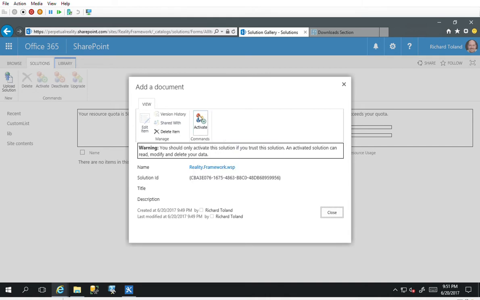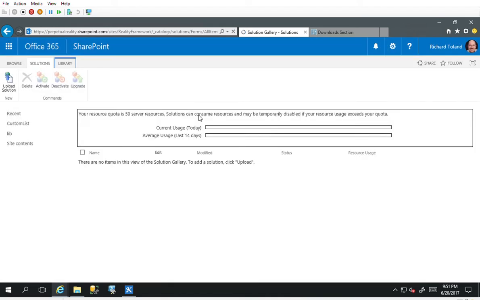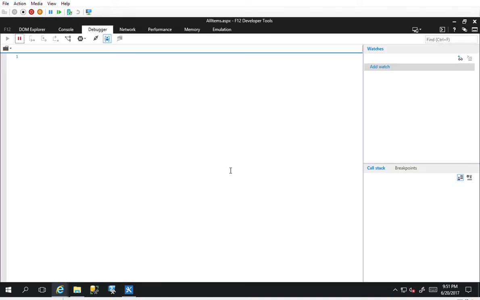So I'll go ahead and click activate here. In our previous session, we've already configured our property bag settings. On clicking activate, you'll notice it refreshed, and it painted my canvas for me. In order to double check that we do have the Reality Framework configured correctly, we can hit F12 to ensure a few things in the DOM Explorer.